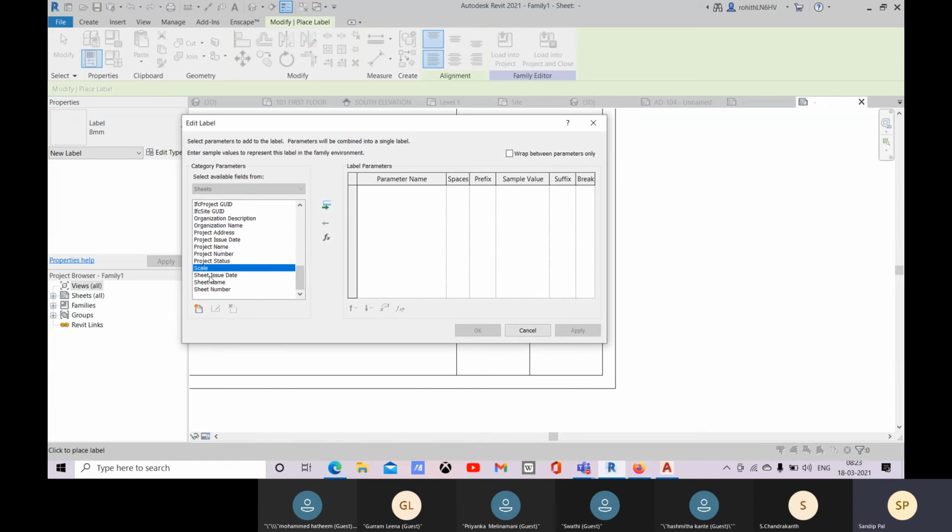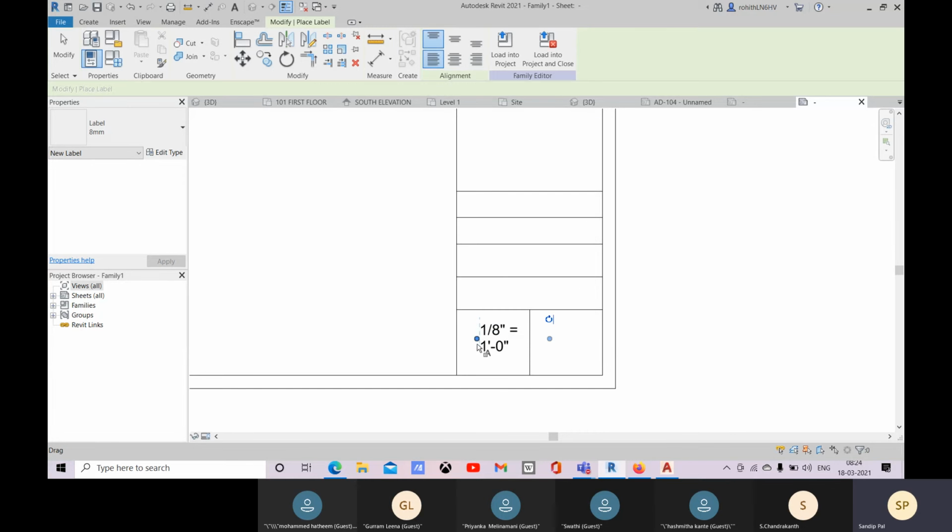Let me place. Here we have scale, so double click on it, it will be listed within this label parameter. And here the sample value is there. If you want to change the sample value, you can change it. And there will be no prefix and suffix and no break. So let's click on apply and OK. And here it is placed. If you want to change this, like if you want to place it like this, you can place it over there.